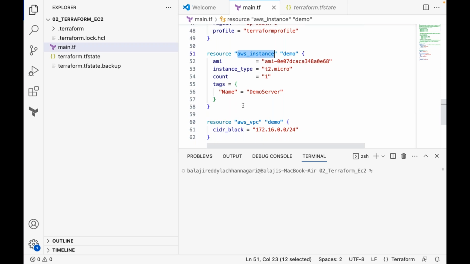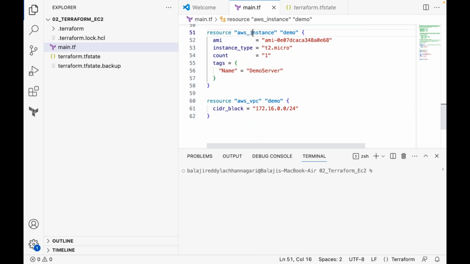No. But let me give something like this. AWS instance only. Let me say something like this. Maybe t2.medium, something else. Now, is it going to cause the error now? Because resource type and name together serve as an identifier. It must be unique. So now, is it going to throw error now?